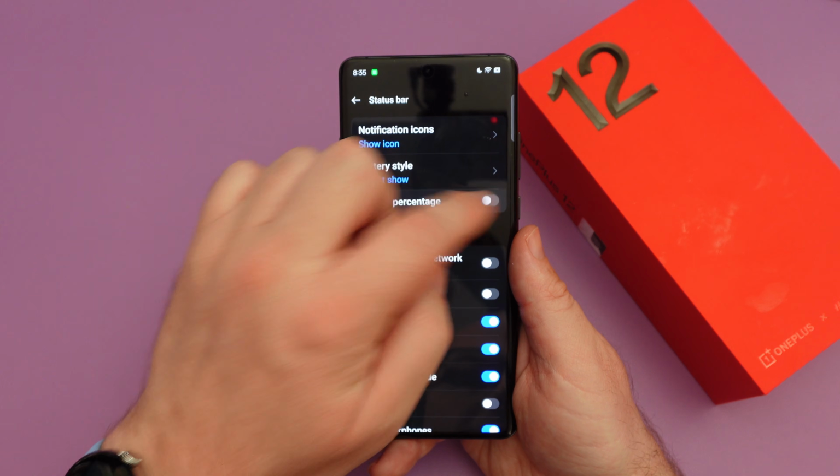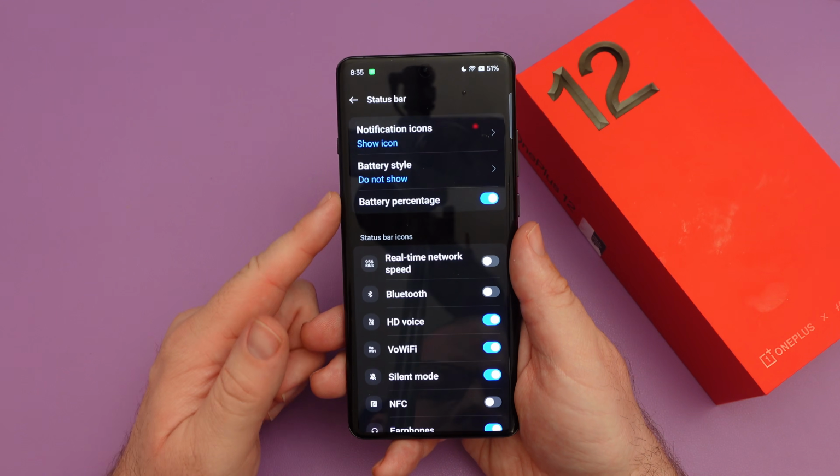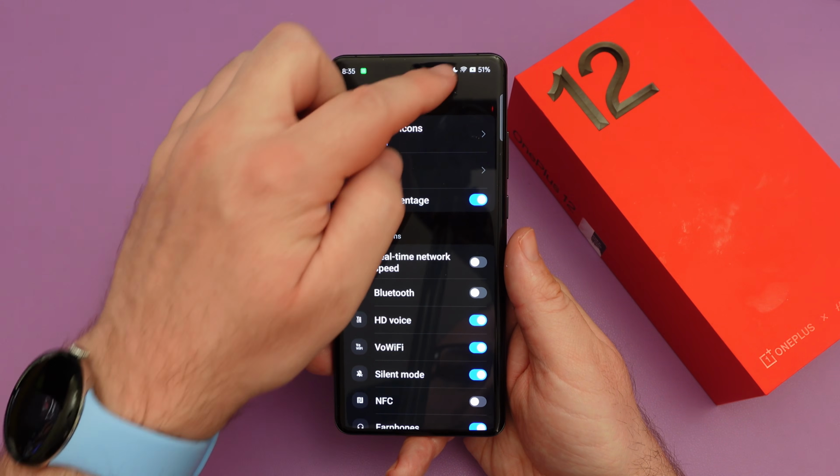I like the battery percentage. You can see it up there. You can turn it on or off. I love seeing the battery percentage, so I would recommend turning that on. Some of this other stuff, you can remove some of these icons as well.